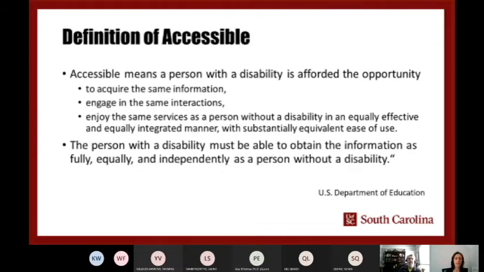And as you can understand from that definition, just providing the documents is not enough for the students to access, especially when we consider students with visual impairments, because they need to use assistive technologies such as screen readers to access the content.